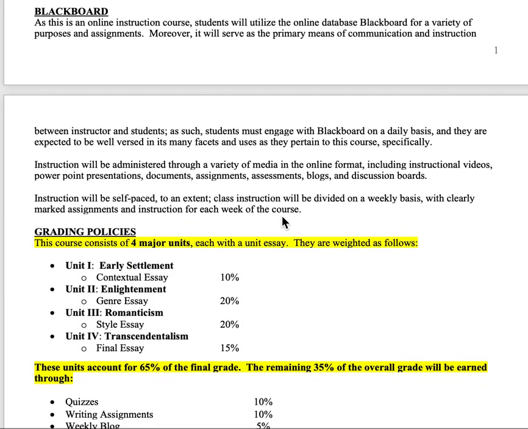So obviously Blackboard is important. This class is semi-self-paced, so you will basically have access to entire units as you work. So you can work ahead if need be. There are 4 major units in the course: Early Settlers, Enlightenment, Romanticism, and then Transcendentalism.